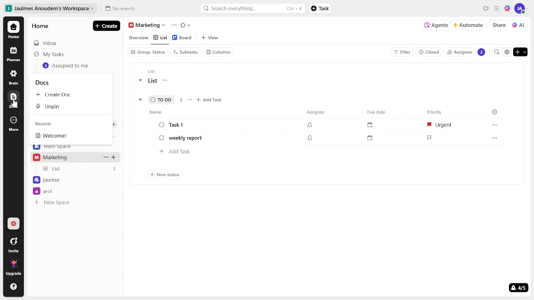And there it is. You've just set up your ClickUp to manage client projects effectively. Remember, the key is to keep everything organized and transparent so everyone knows what's going on and nothing slips through the cracks.